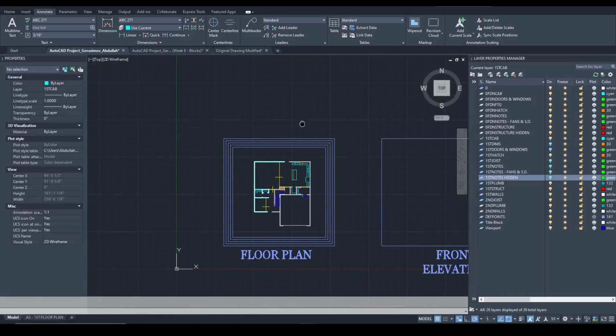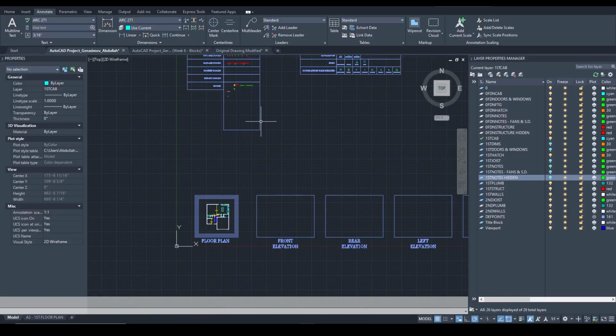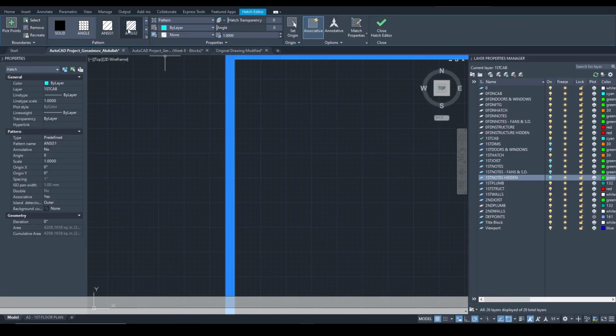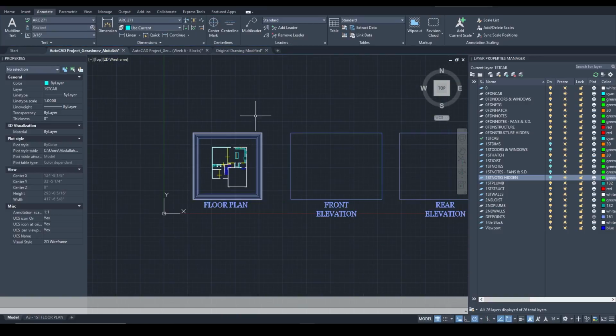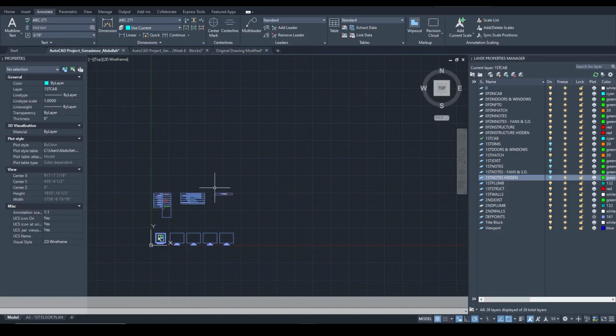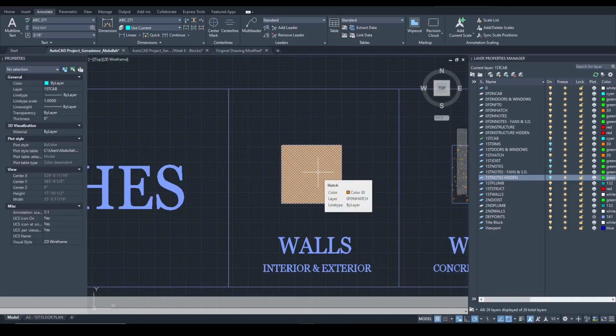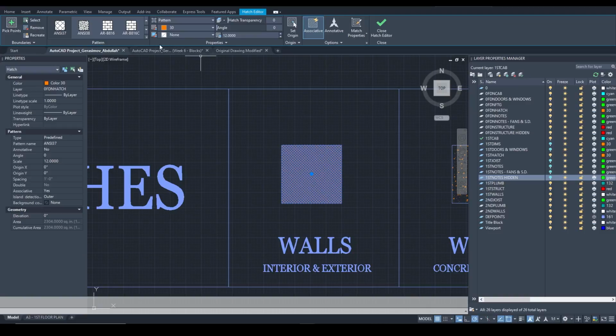Now this is not the hatch that we need to do, and the way you want to fix this is you can either manually click on it and select the one we need, which is already imported into your project, and it's this one. The actual name is ANSI37.